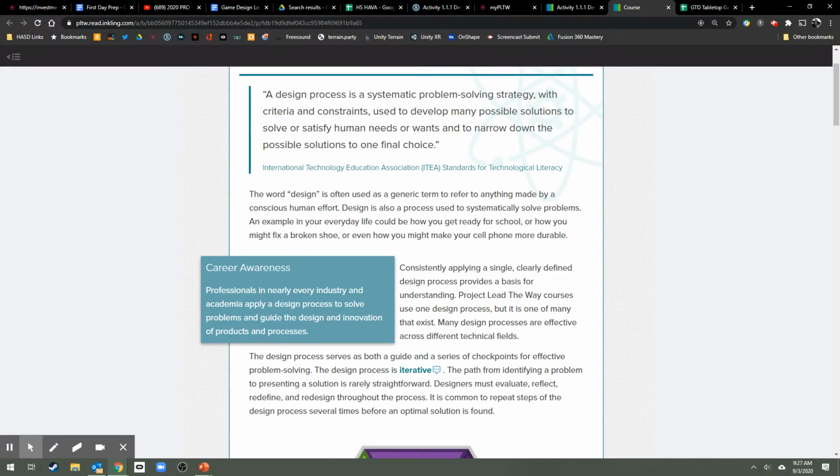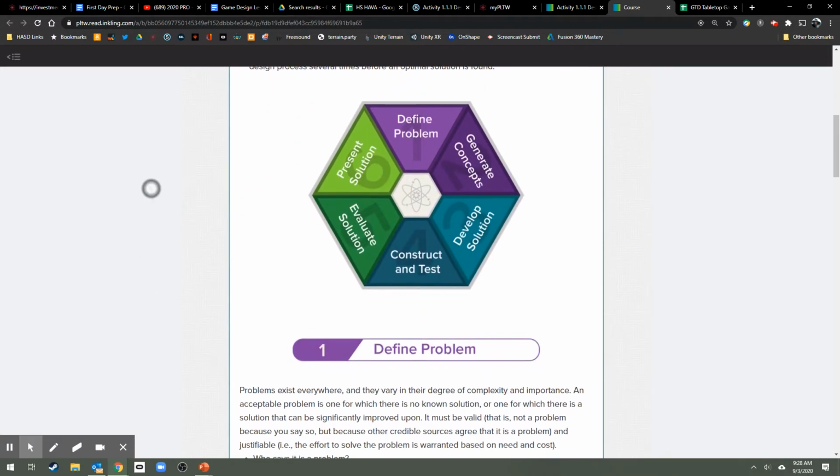A design process is a systematic problem-solving strategy with criteria and constraints used to develop many possible solutions to solve or satisfy human needs or wants, and then narrow down the possible solutions to one final choice. That's a design process in a nutshell. That's its purpose. Let's come up with lots of possibilities and then use a system to narrow those down to the best one that we can use to solve a problem. This is the design process that we're going to follow in this class.